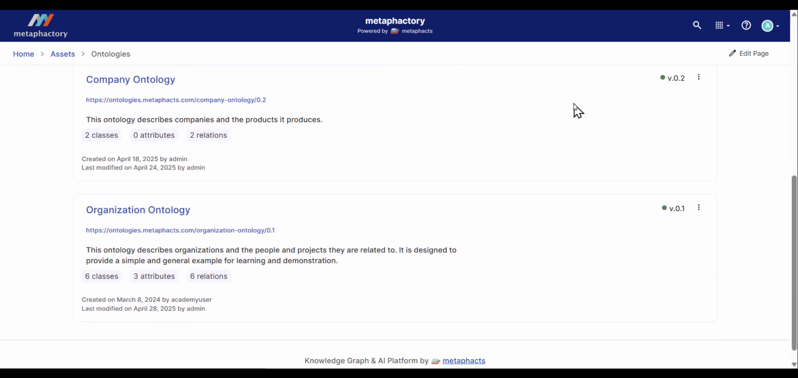This ontology describes organizations and the people and projects they are related to. In the ontology catalog, we see some metadata for each ontology, its title, and its publication status, indicated by the colored dot next to the version number. We also see some statistics, like the number of classes, attributes and relations.